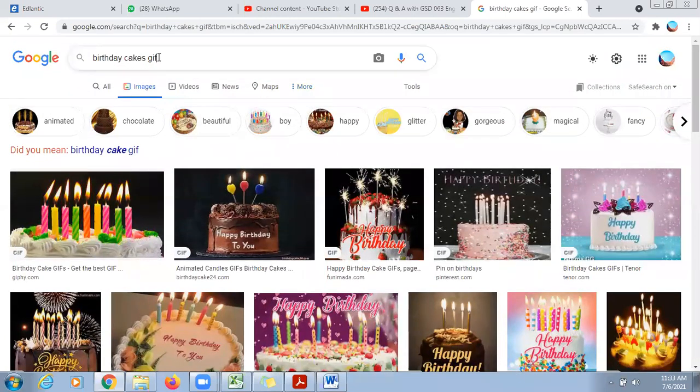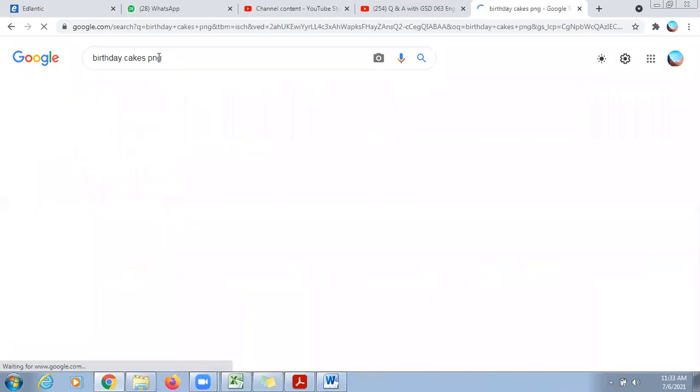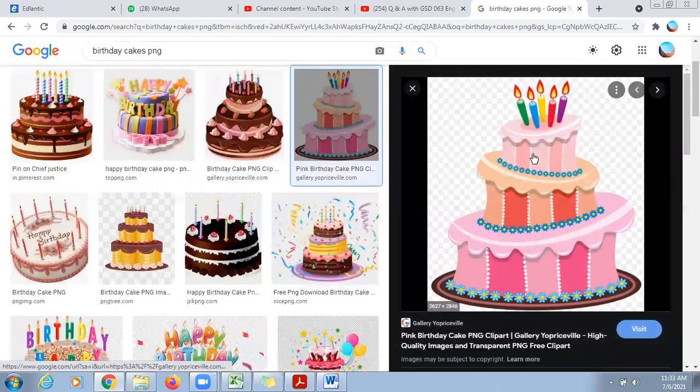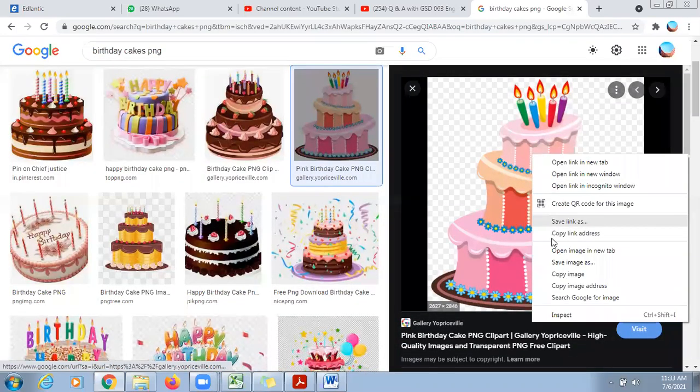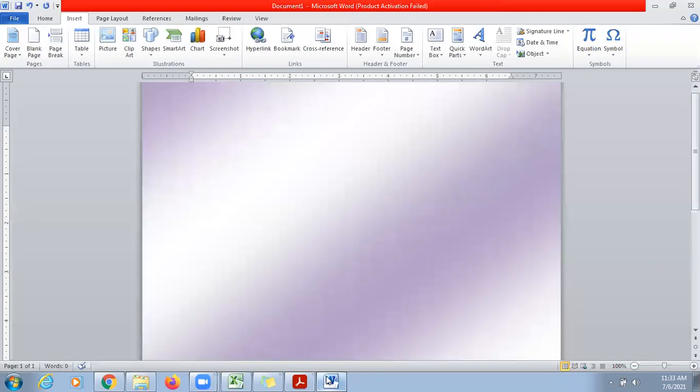I'll look for a PNG image of birthday cake. Let's say this one. This is a PNG image. Copy this image, right click and copy. The shortcut key for copy is Control plus C, and for paste is Control plus V. So I have to press now Control plus V to paste the picture.